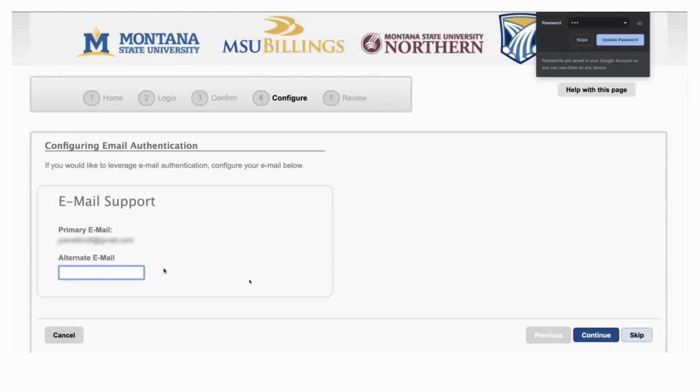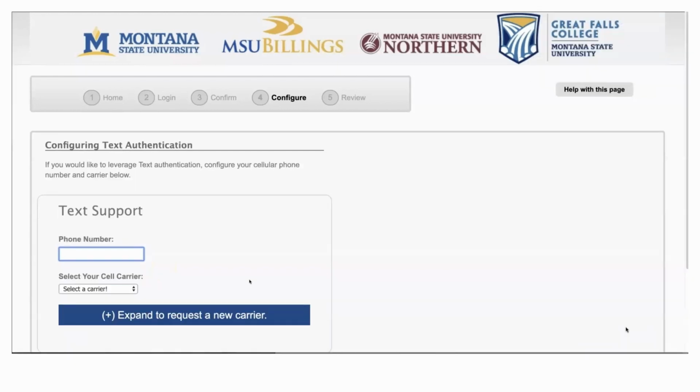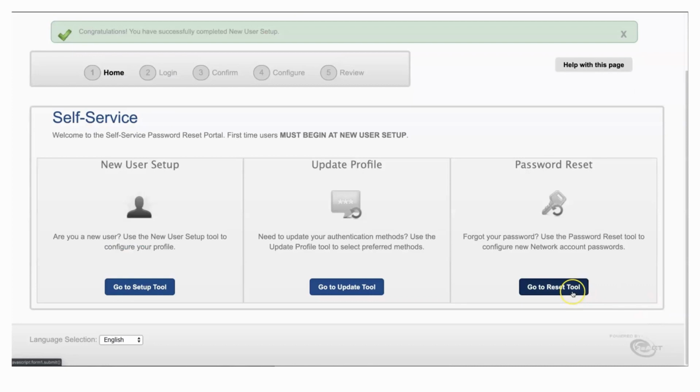Check your email. If the primary email listed is not correct, enter in an alternate email and select Continue. Tech support, this is for your cell phone, and select a carrier. If everything is done correctly, you will get a green banner with the check mark saying you've successfully completed a new user setup. Now go to the Reset tool.